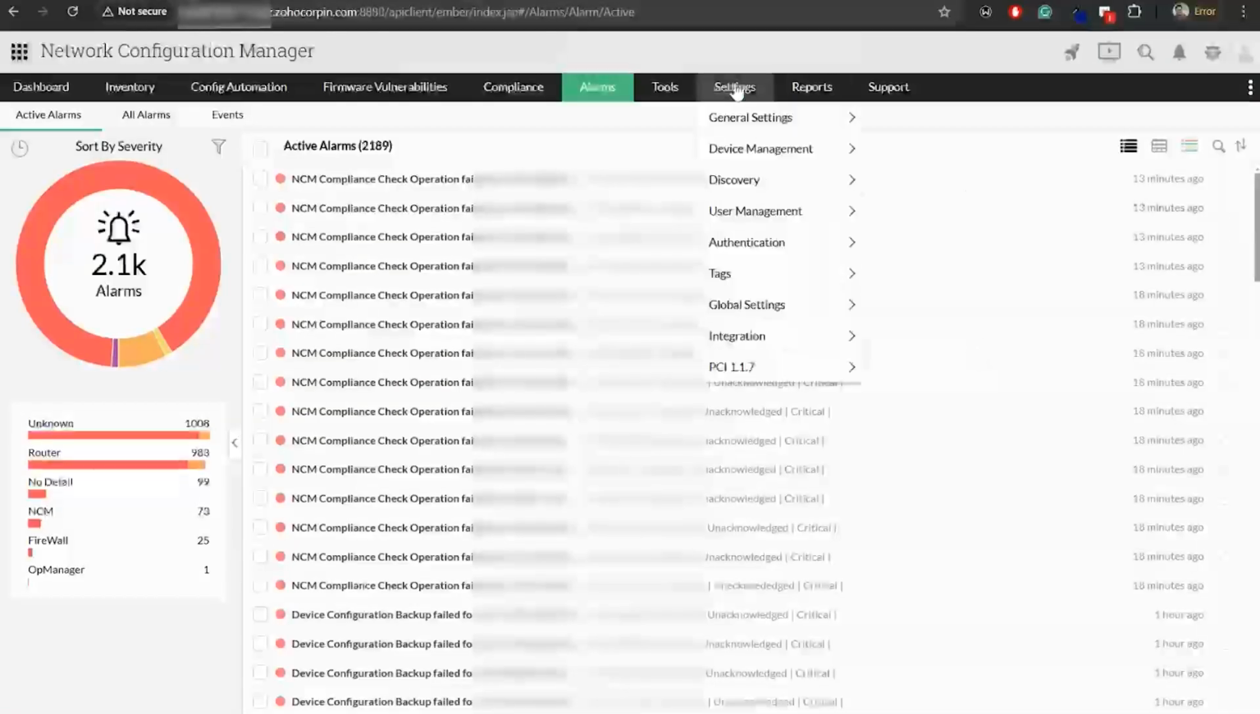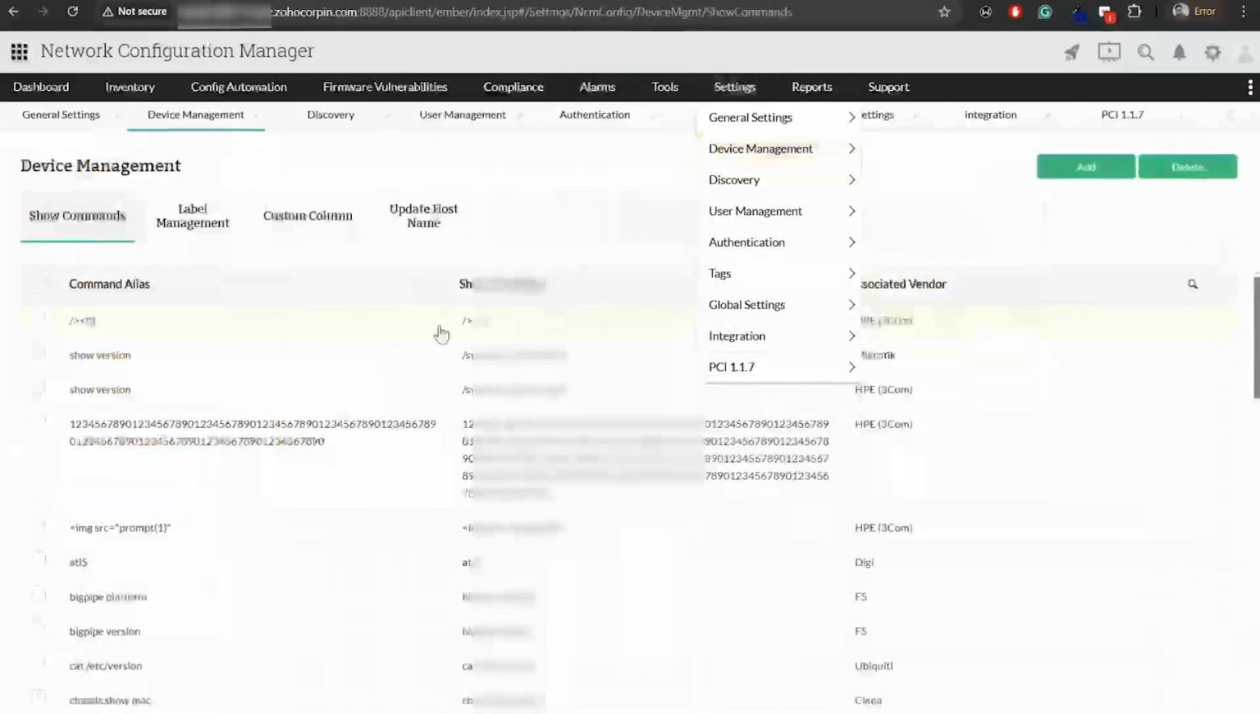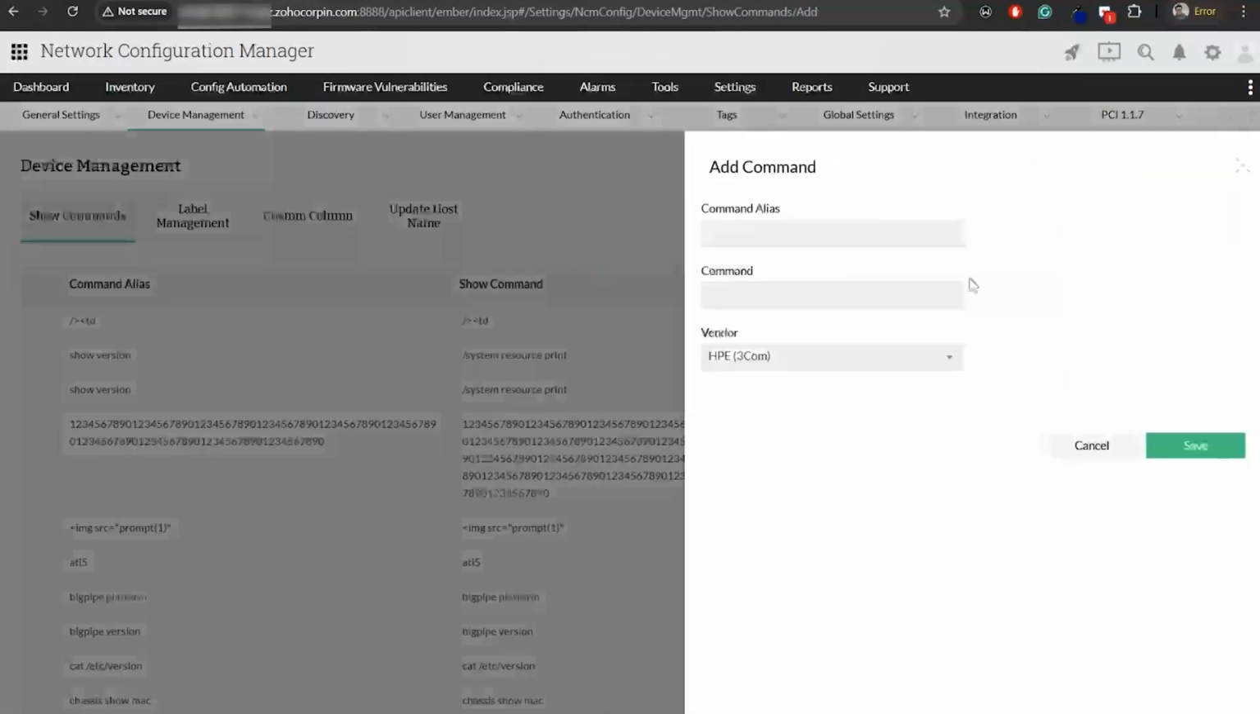Go to Settings, Device Management, and click on Show Commands. So here you'll see a list of the existing show commands. So to create a new command, click on Add, and you can provide a command alias, example show version, and you can enter the command. You can select the vendor and then click on Save.